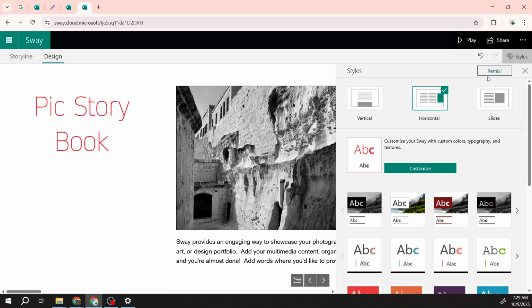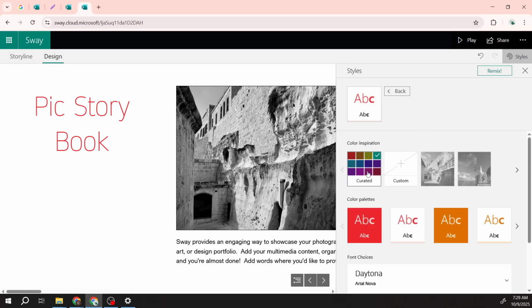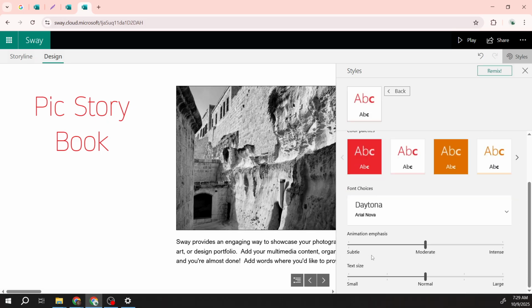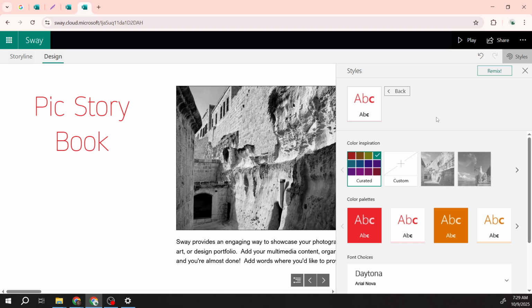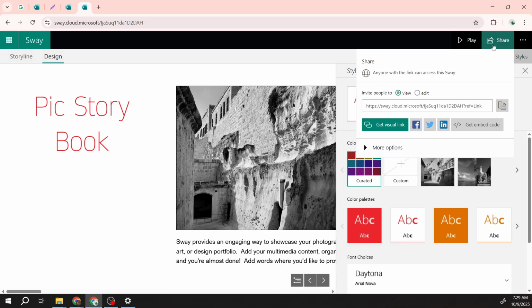within the Styles pane. Finally, when your storybook is polished and ready to share, click the Share button located at the top right of the screen. From here, you can send out your creative masterpiece to others, whether for feedback or to simply enjoy your story. And that's it. Your picture storybook is now complete and ready to delight readers of all ages.